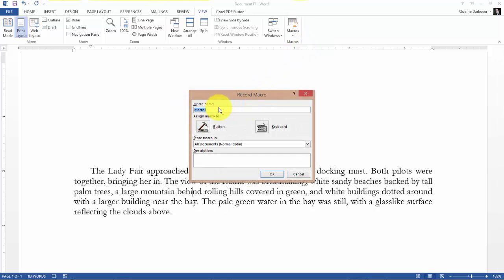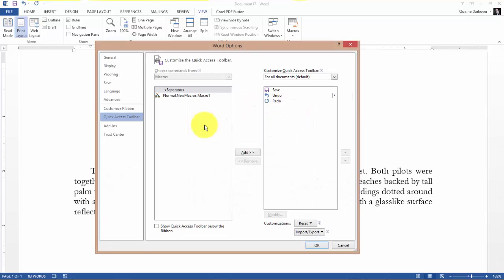It's going to assign it a name. Don't bother to try to change it. You're going to want to change it later anyway. You have 2 options, button or keyboard. Button puts an icon up in the upper left corner. Keyboard lets you pick a key, such as F1. I'm going to go with button.